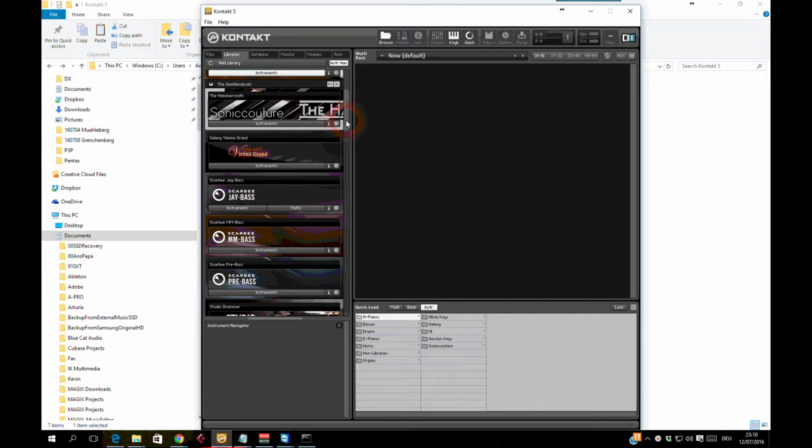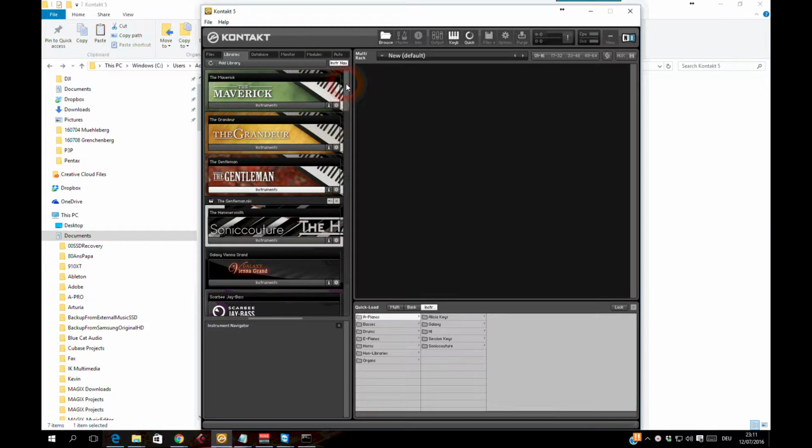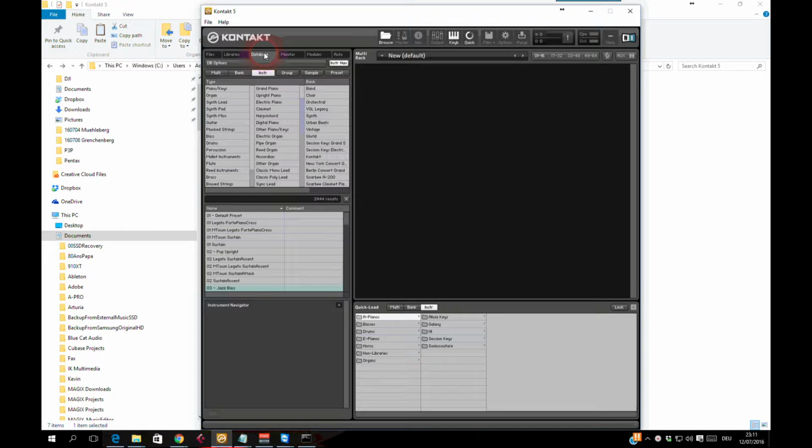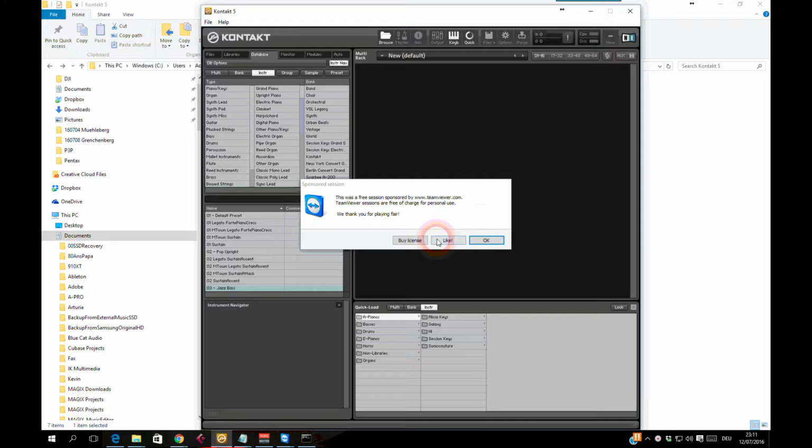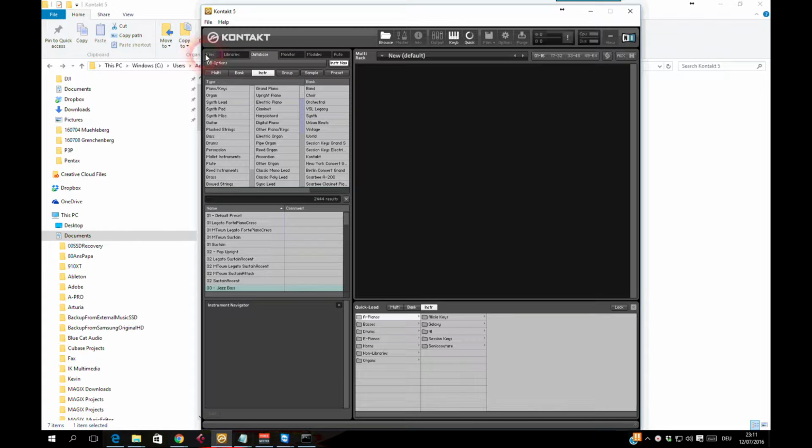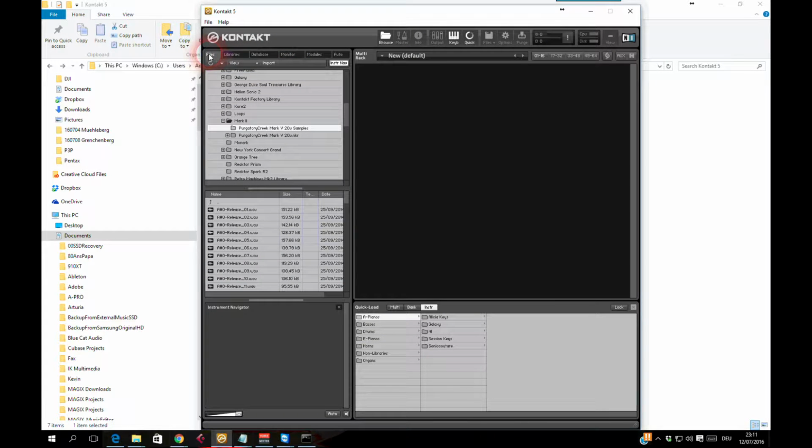But there are also instruments which are not in a library, and then you have to go to the database and find some database, or, if you know where your files are, you can go into your file system and load some instruments that are not in a library.